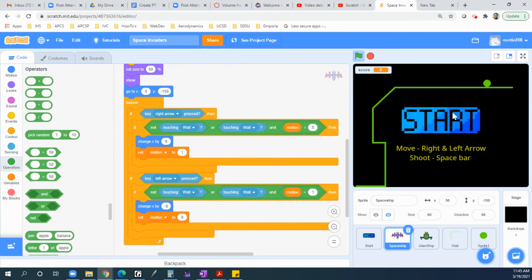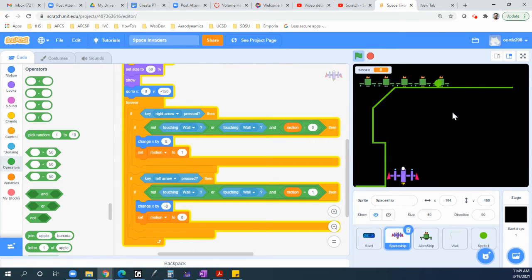So that works here. Let me press start. I'll move to the left. Notice I can't move any further to the left, but then I'm not stuck. I can move to the right.